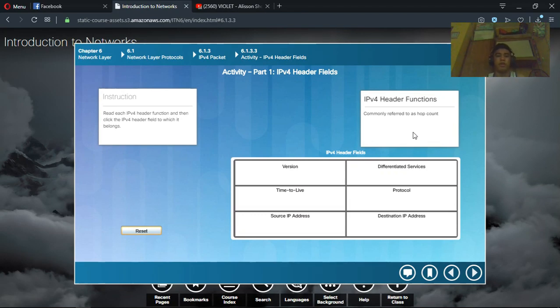And this part of the activity will go to activity part one. It's titled IPv4 header fields. Instruction: read each IPv4 header function and then click the IPv4 header field to which it belongs. The first function is commonly referred to as hop count.